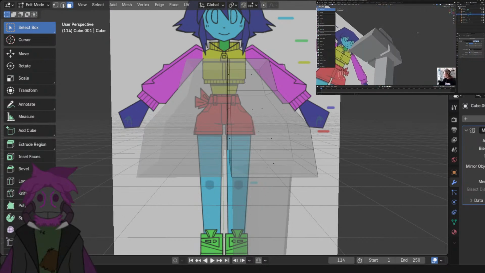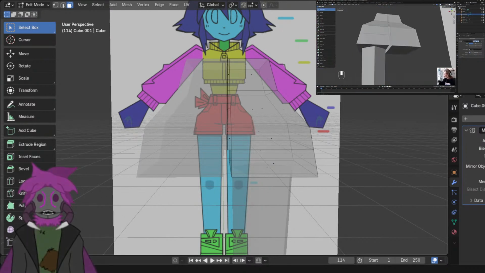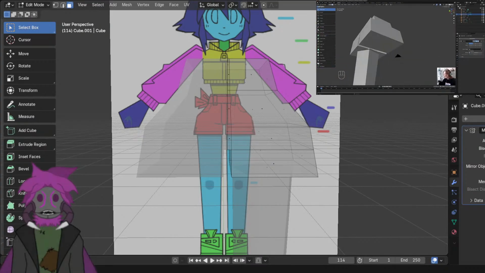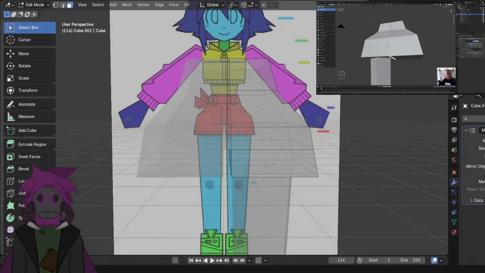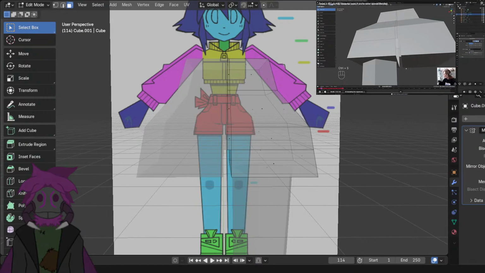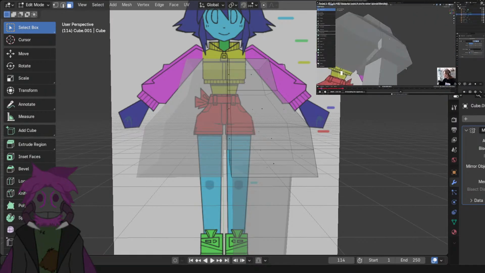Except there's one issue in that there's holes, right? Which you don't want in shorts. So to fix that, all I need to do is make sure that I'm on edge select by pressing 2. I'm gonna select this edge right here by pressing left click. Then I'm gonna rotate around and press and hold shift, then select this edge.